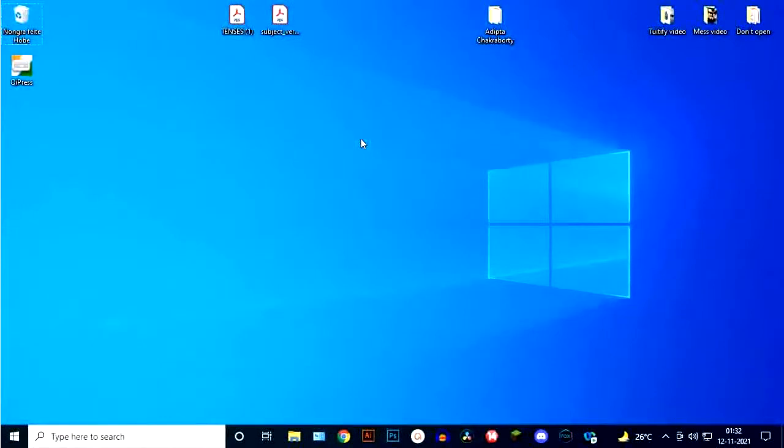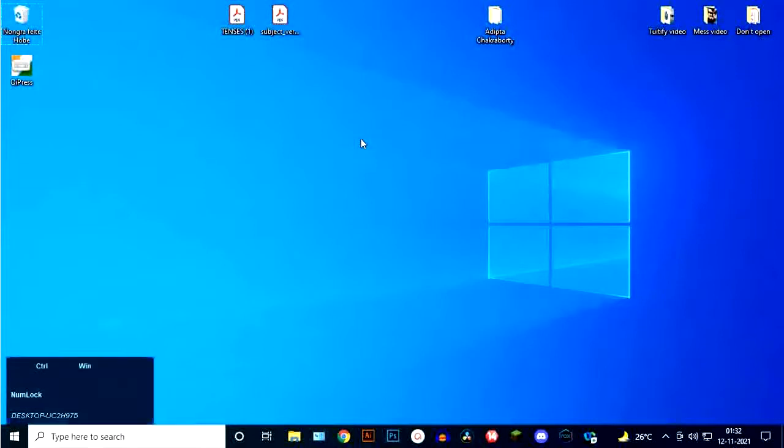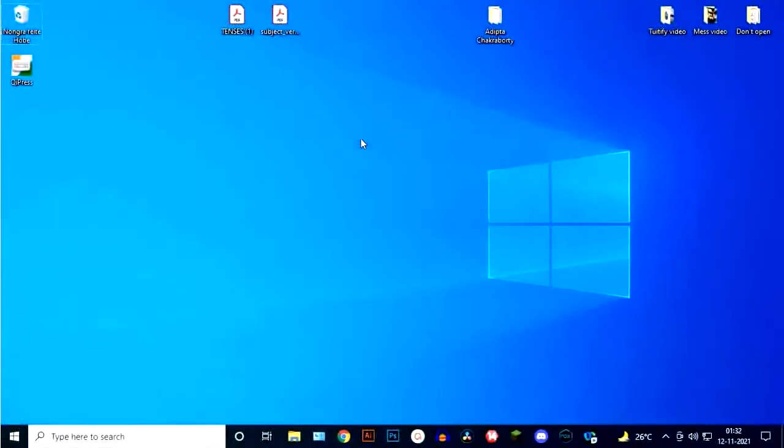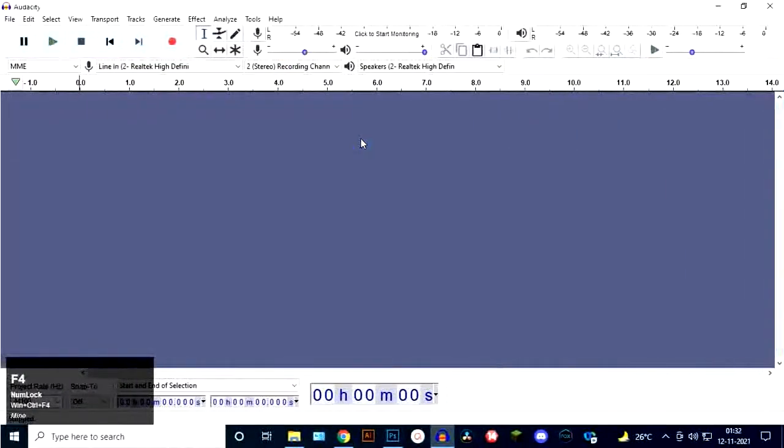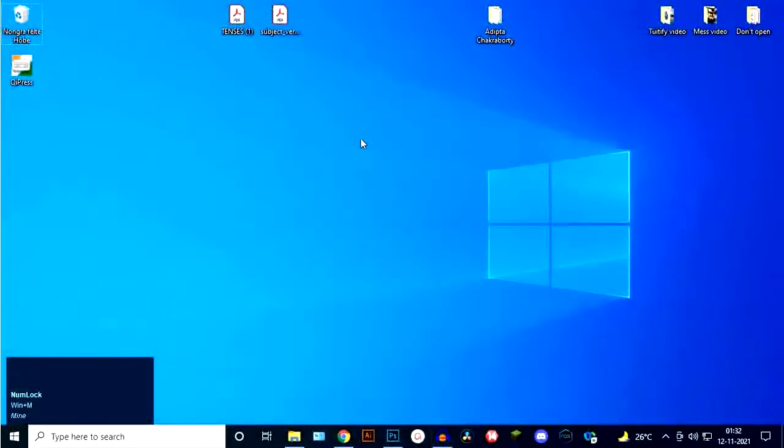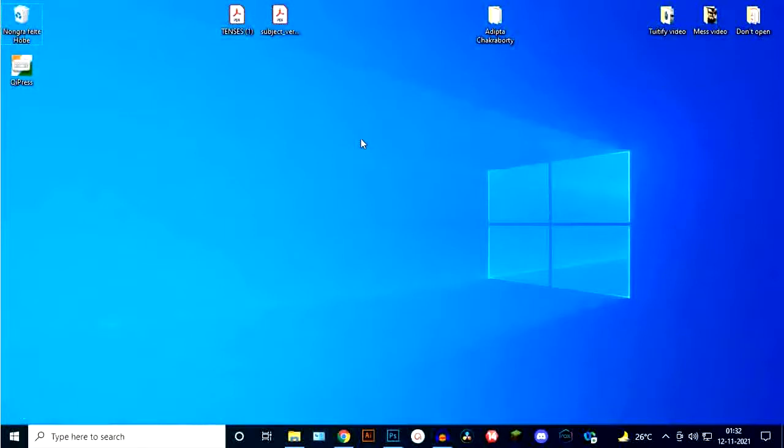Now how to close this desktop? For closing this virtual desktop, you can use the Windows plus Control plus F4 key. See, this closed one desktop, this is the second one I closed. Okay, done. So you can just use the Windows Control F4 key to close your virtual desktop.